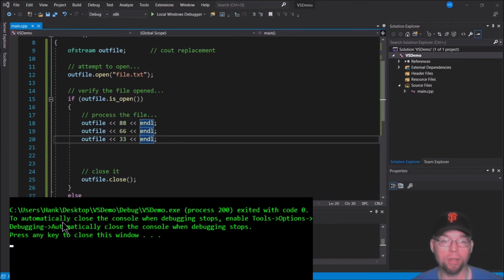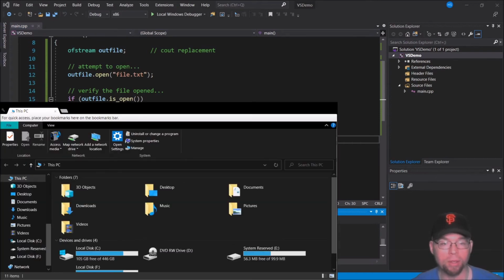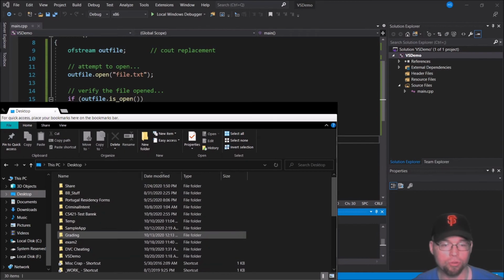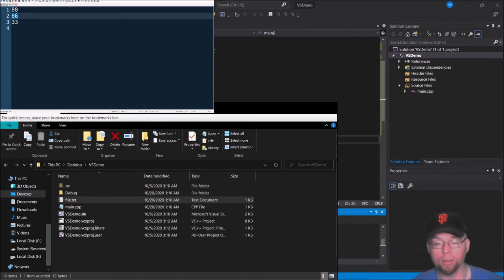Okay, now no output, because instead of going to the screen, I'm not using cout anymore, I'm using outfile. Okay, let's go back and reopen the file. Where are you? Visual Studio, VS Demo, there you are. Okay, and then I'll open it with Notepad++, and so you can see there's the three numbers on separate lines. Why? Because I used endl each time.